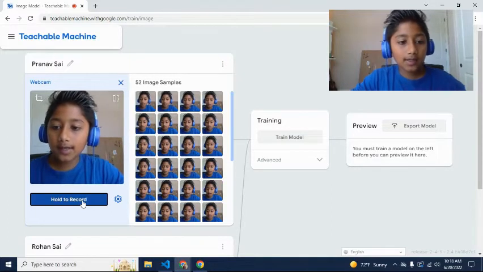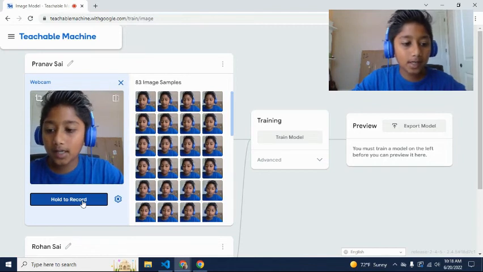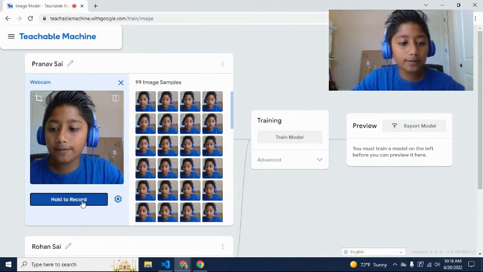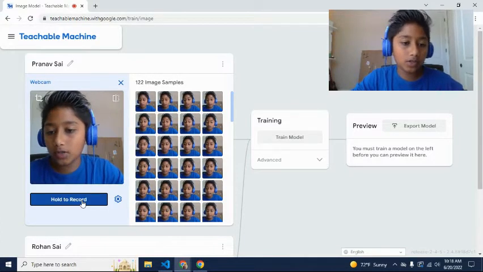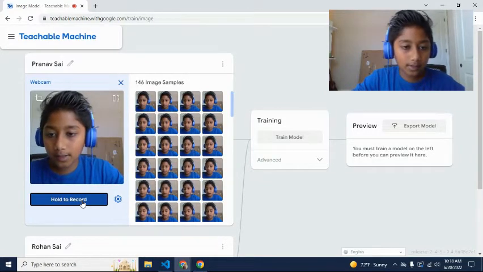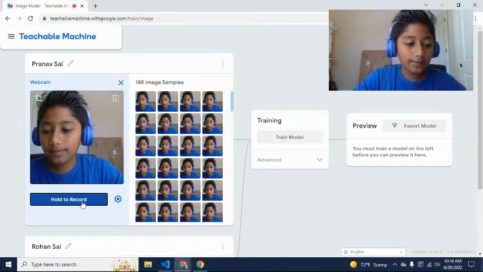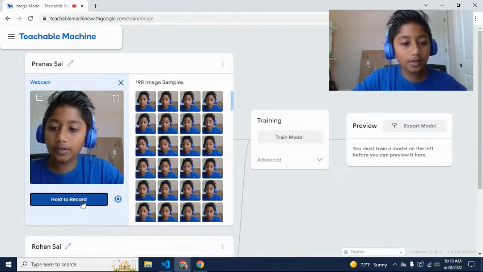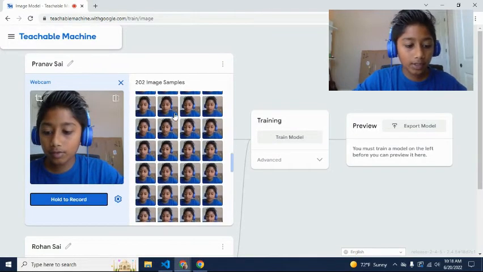So let's try to get about 250. The last model that I used is pretty efficient, and I actually added 500 images. Okay, so we can just wait a few more seconds, and the image samples will be at 200. But once again, obviously, you can just upload yours in the description. Okay, so we have our 202 samples.